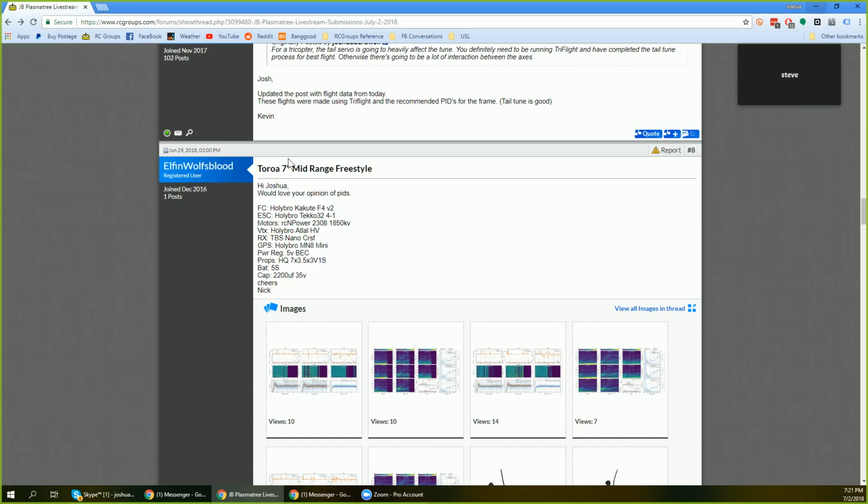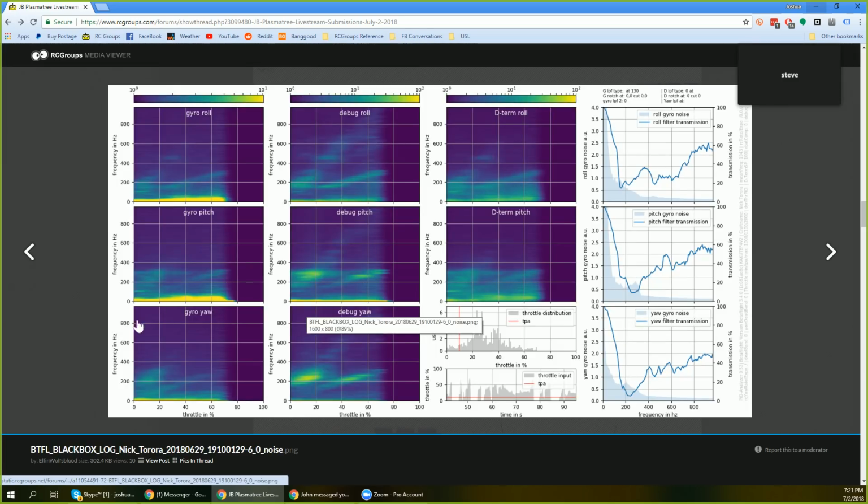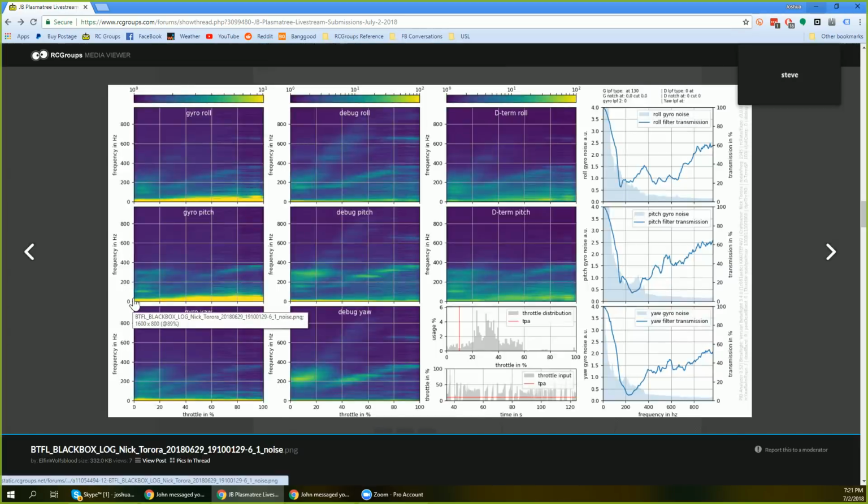Now here we've got a Taroa 7-inch. I'm really interested to look at the noise plots on the 7-inch, because it's going to be very different in terms of where its noise is. What do we see here? This again looks fairly filtered. What's the flight controller? Maybe it's just that a 7-inch has lower frequency noise? The peak here is around 130. It doesn't look like I can see what the D is. Kakute F4, presumably not in 32 kilohertz mode. Or is it? No.